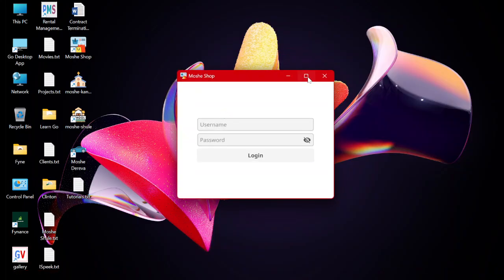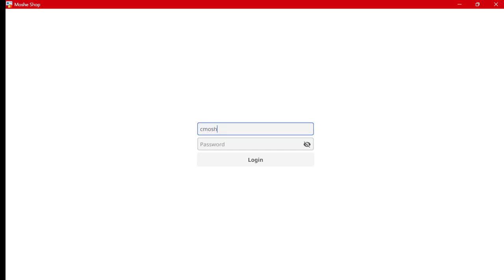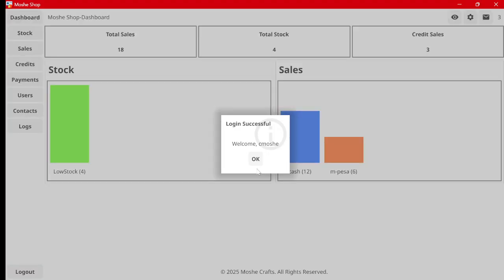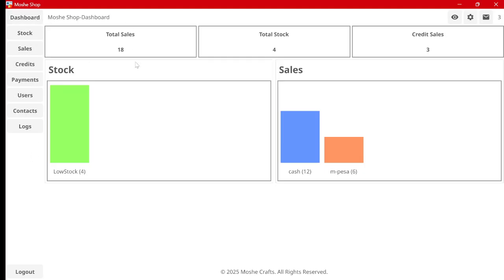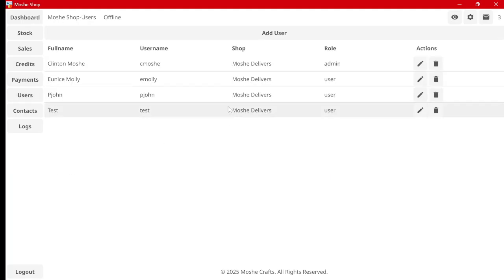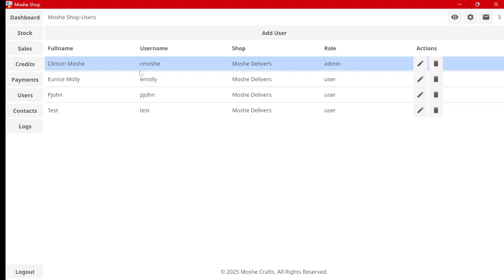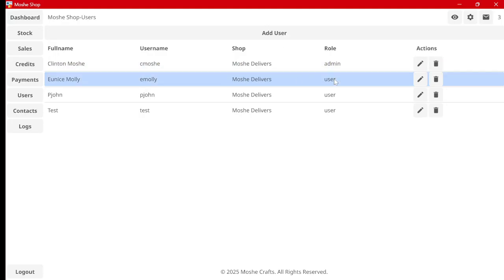Then you can open it, and once you open it, you're going to log in using your username and your password. Once you log in, you're going to access the sections that you are allowed to access, because each user has specific roles. For instance, I've logged in as the admin. These are my details, of course, the name, the username, and the role, and I'm acting as the admin.